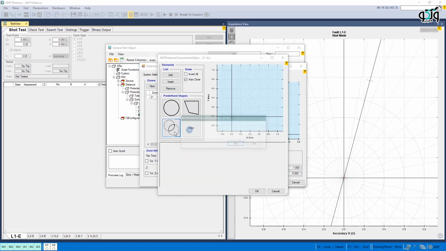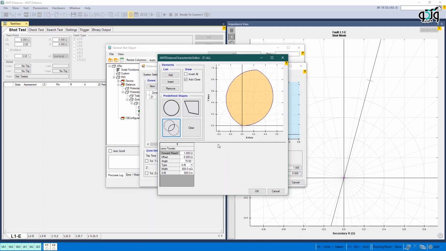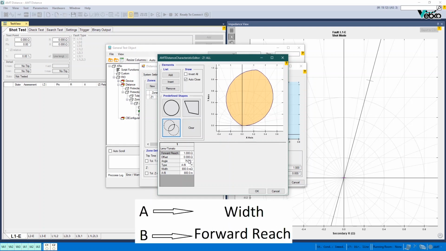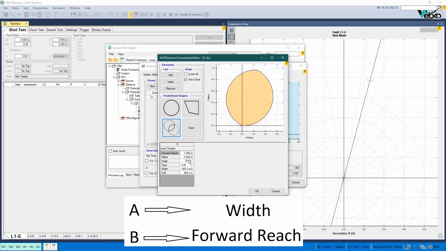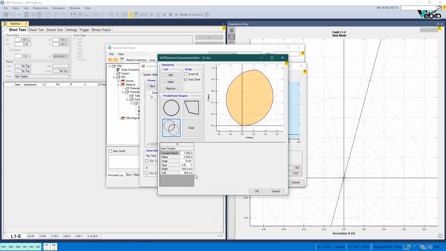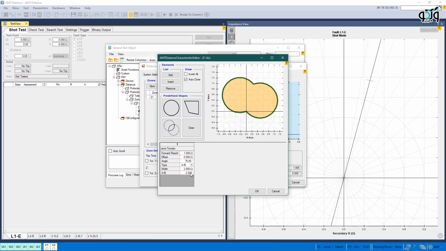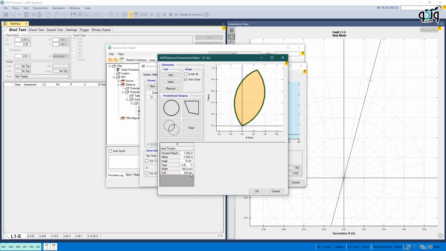The last characteristic is lens tomato. The use of forward reach, offset and angle fields are the same as the Mho characteristic. Parameters A and B stand for width and forward reach, respectively. And in the A over B field, the proportion of these two is entered. If A over B is bigger than 1, smaller than 1, or equals 1, the characteristic will be in tomato form, lens form, and Mho form, respectively.